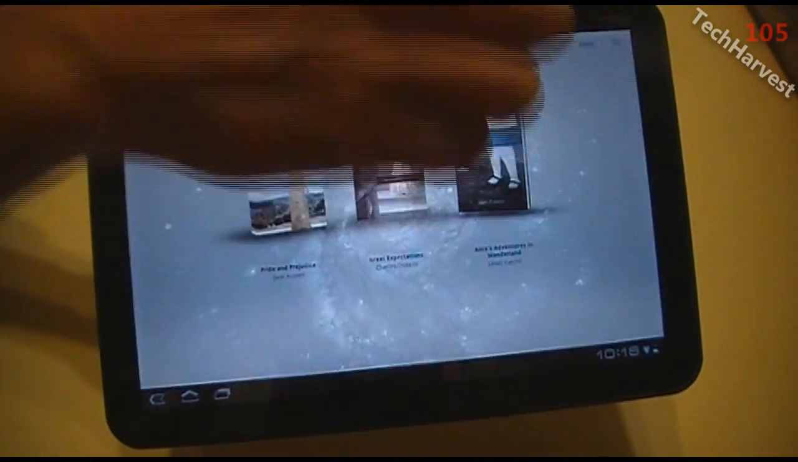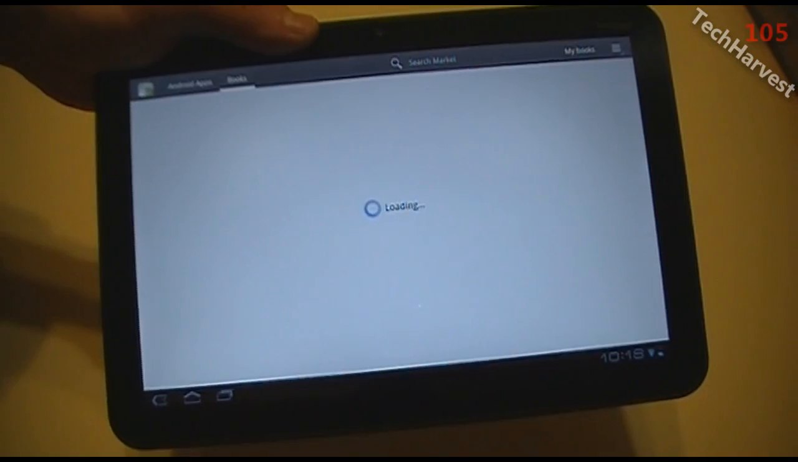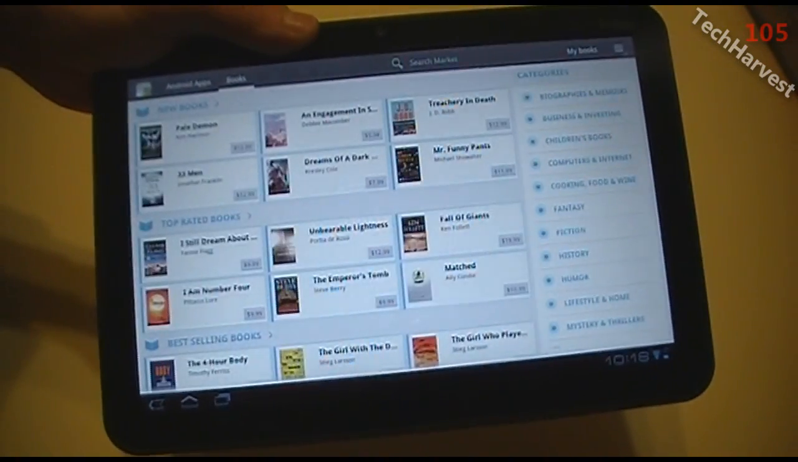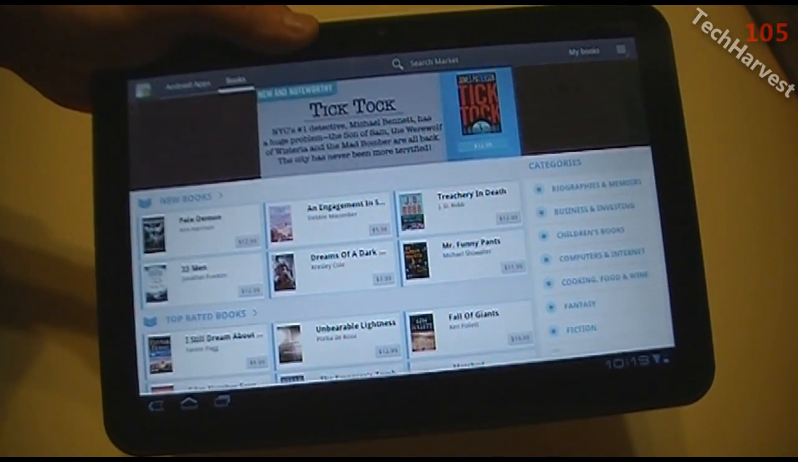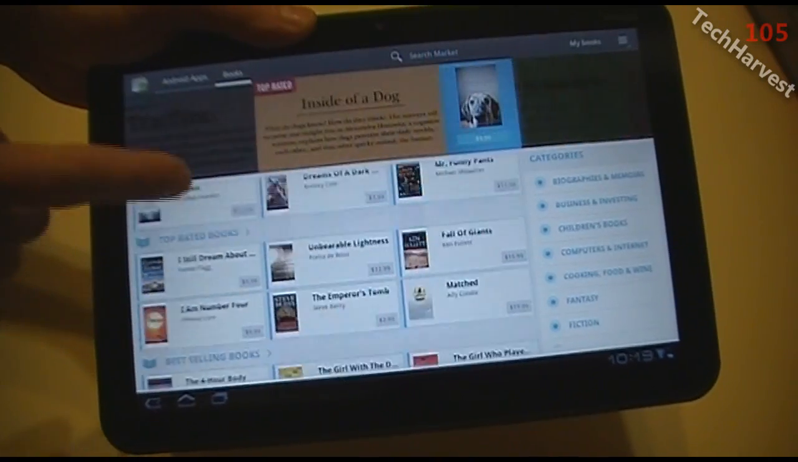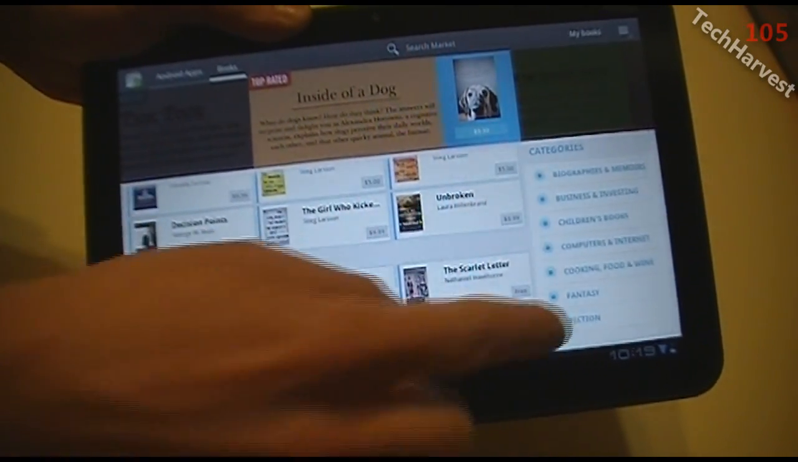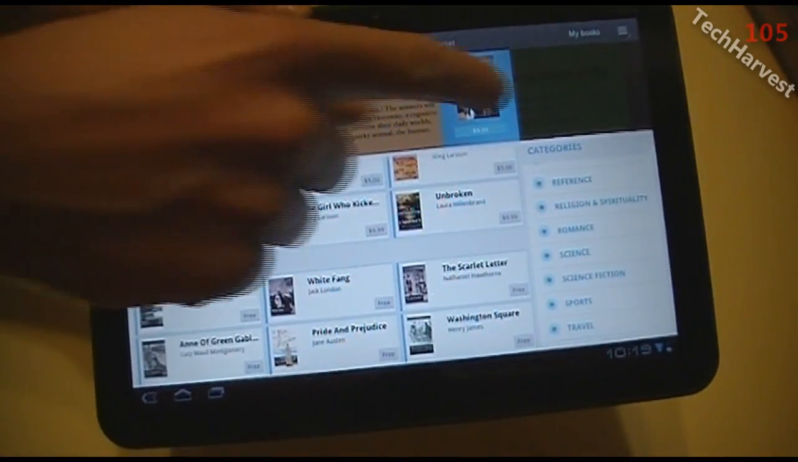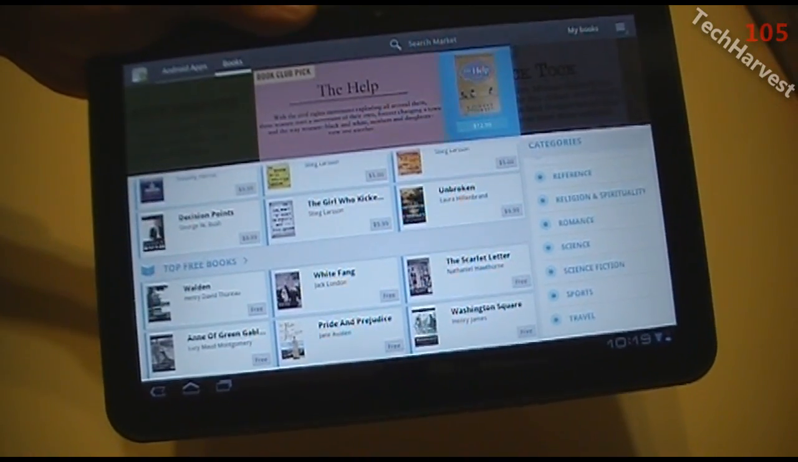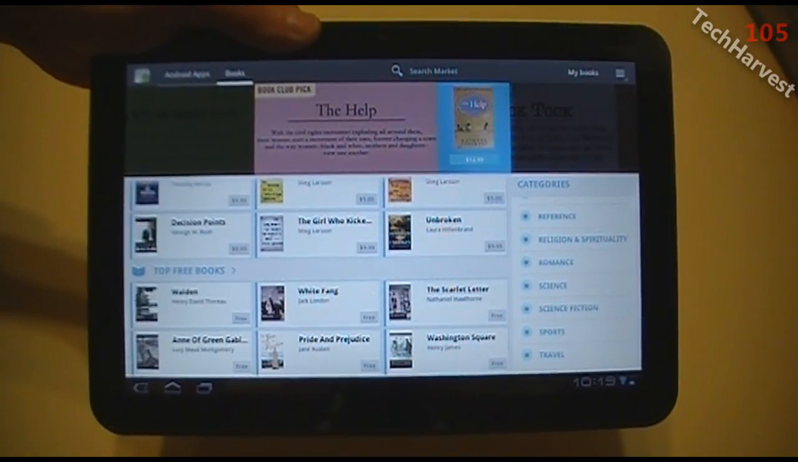The other thing here is a shop icon. Click on that and it brings you to the Android marketplace. So it appears that you can actually buy books now from the Android marketplace. And that's pretty cool. That's something that's new.